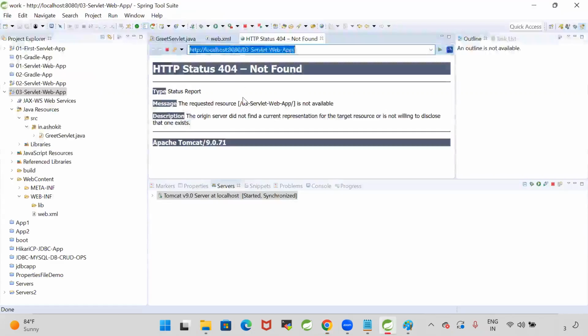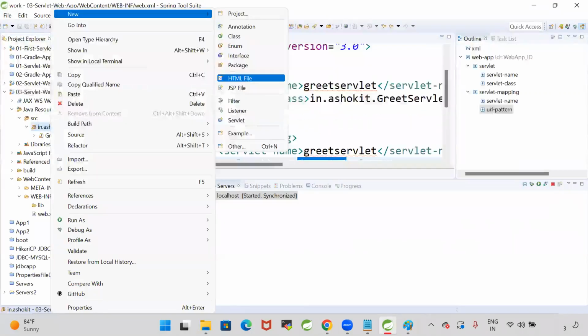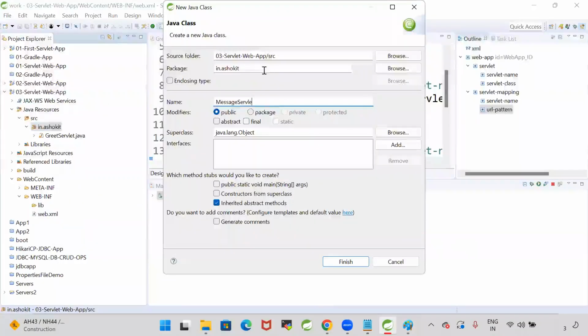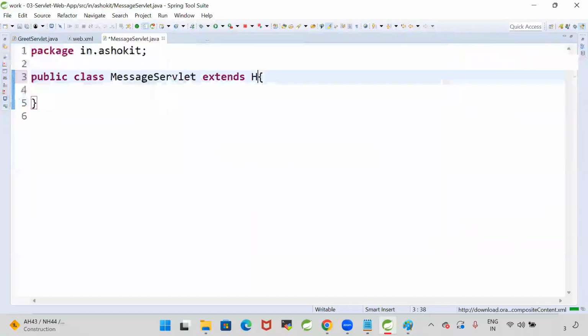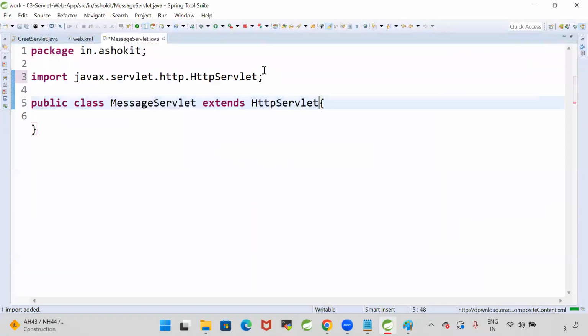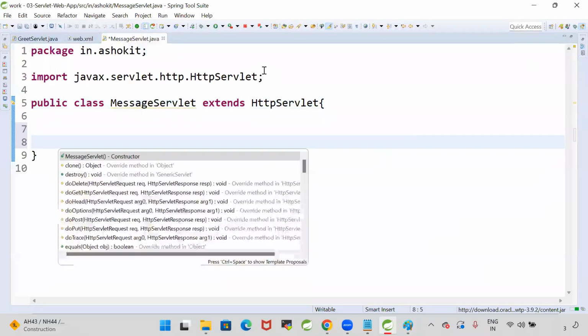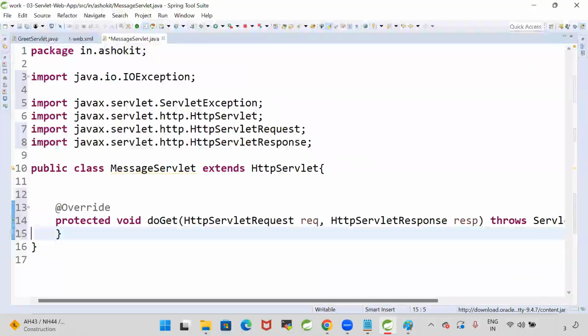Now let me create one more servlet called message servlet. I'm taking this class as message servlet. I'm going to extend the properties from HttpServlet. I'm overriding the doGet method.